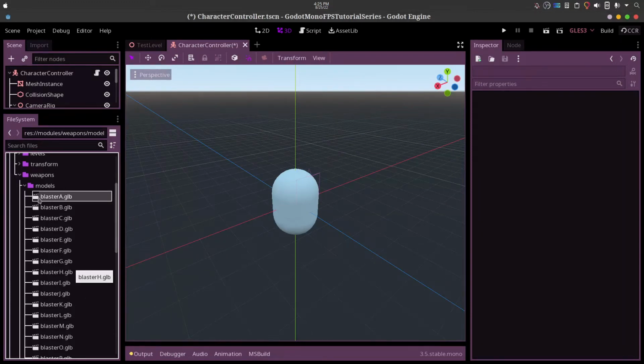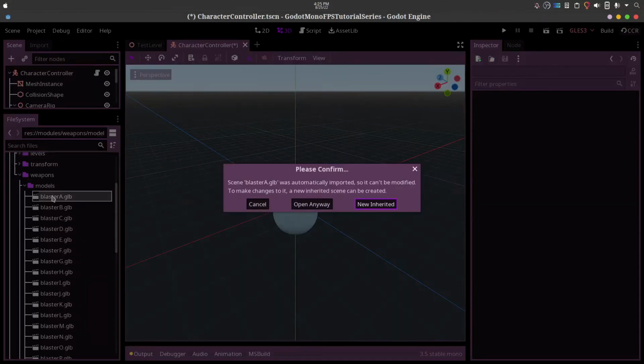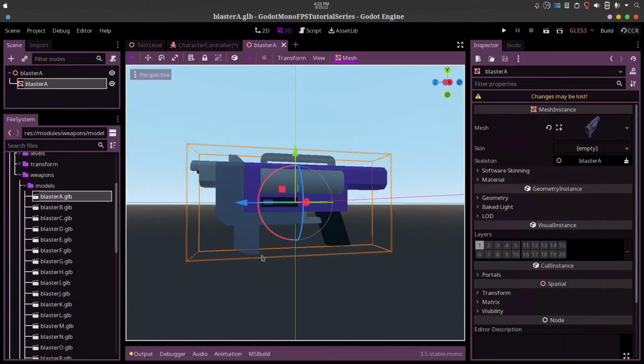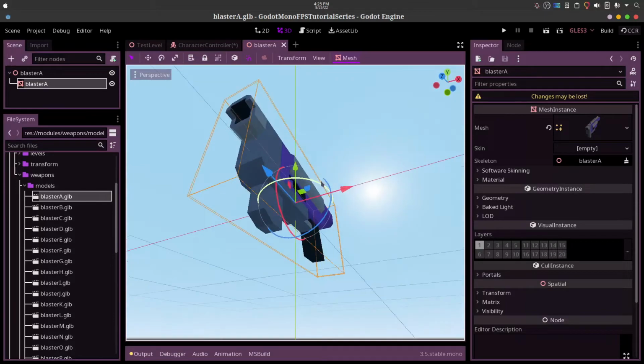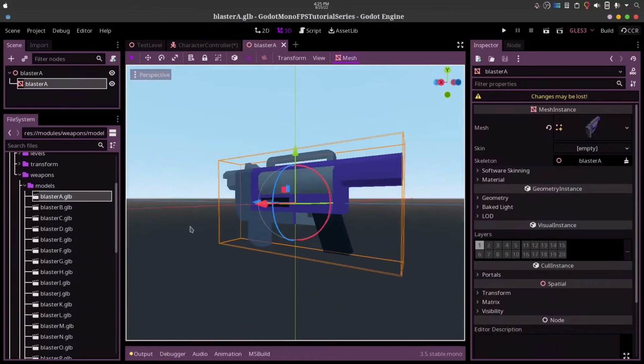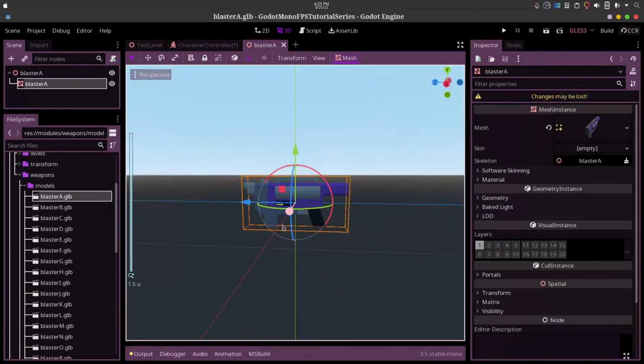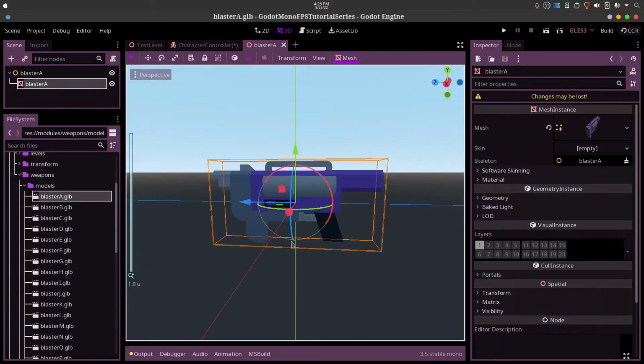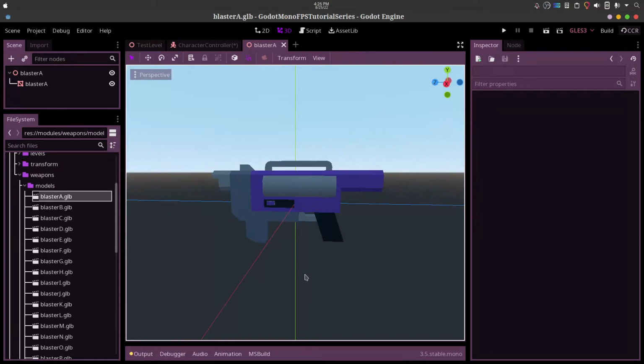Because these are just treated as scene files, they're actually a GLB, a GLTF binary model file, we can open them directly. If you just hit open anyway, you can view it, but you can't make any changes, which works for us. And so you can see this blaster, it has what looks like a clip. It has some iron sights that we could look down. And it looks maybe like a machine gun, maybe like a different kind of gun. And so we might want to keep looking.